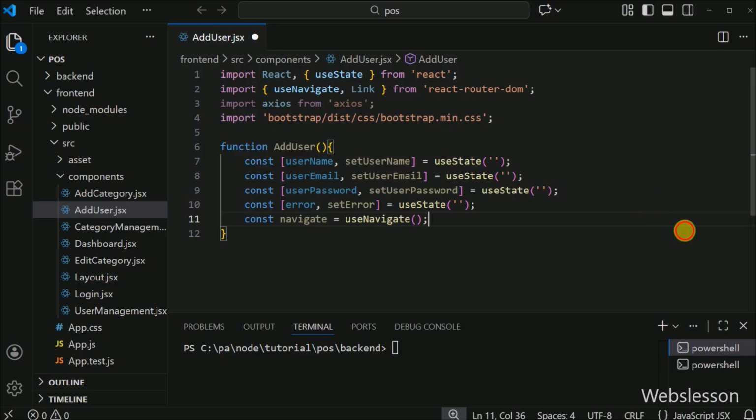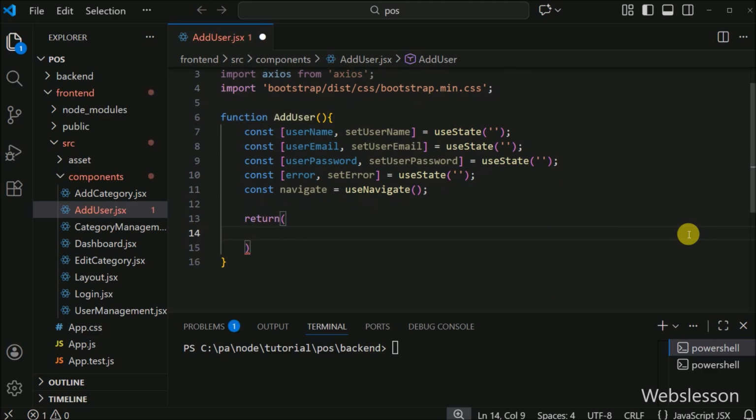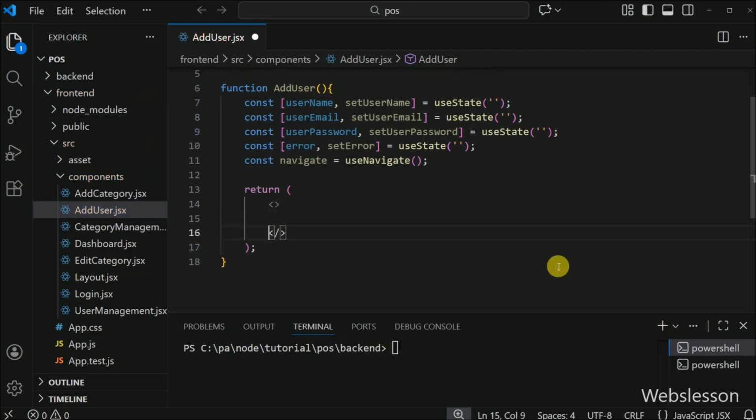Next we have to write the return statement, which starts the JSX for rendering the AddUser form. Hence here, we have begun defining the user interface structure, with breadcrumbs, error alerts, and a form within a Bootstrap card. Next, we have to write a React fragment to wrap multiple top-level elements. Therefore here, we have grouped the heading, breadcrumbs, and form without adding extra DOM nodes, for cleaner rendering.